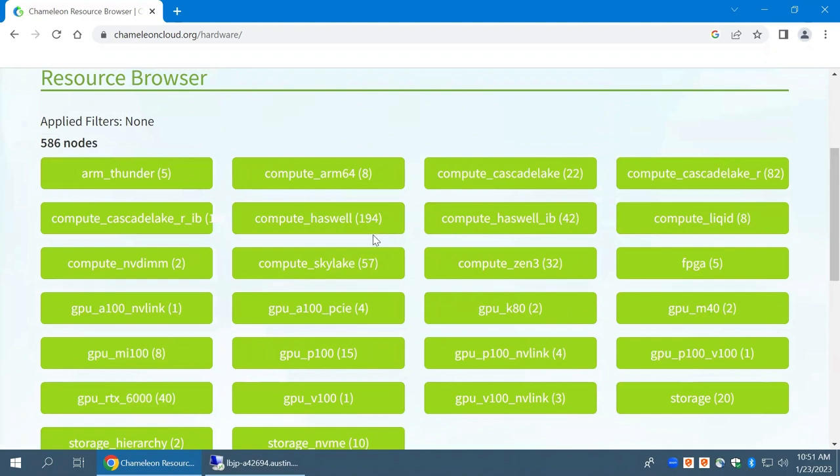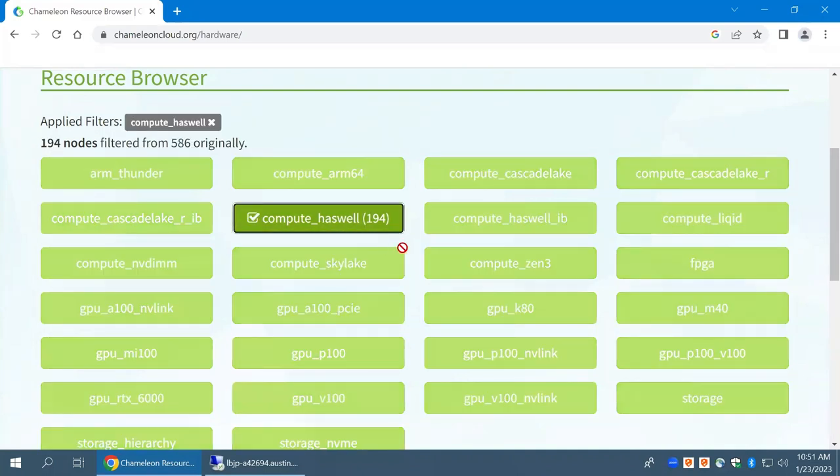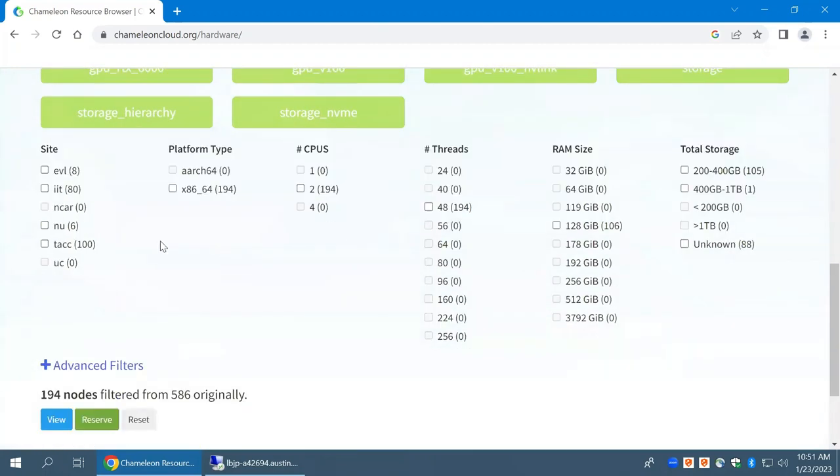For this class, since we will all work together, I want to make sure that all of us have some machines available to us. So do the compute as well. There are about 194 machines here available. Then we can see all these on the TACC site. TACC is the Texas Advanced Computing Center, a very proud institution of Texas.